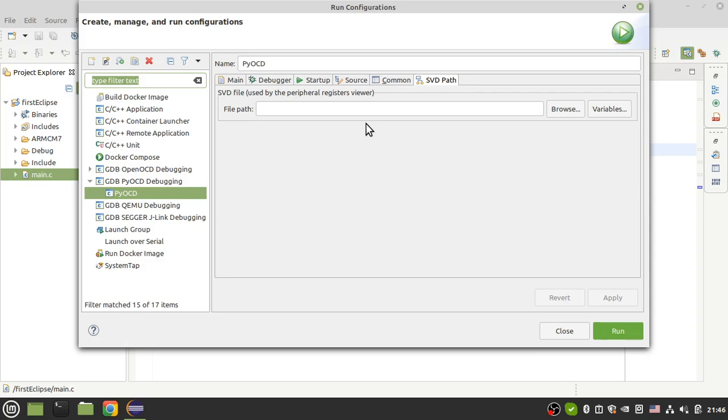Okay, we saw that I can see my core registers in GDB and debugging in Eclipse in the register window, and I can see the registers of my peripherals, for example my GPIO, analog to digital converter, and all of the peripherals in my chip, by adding the SVD file to my project.